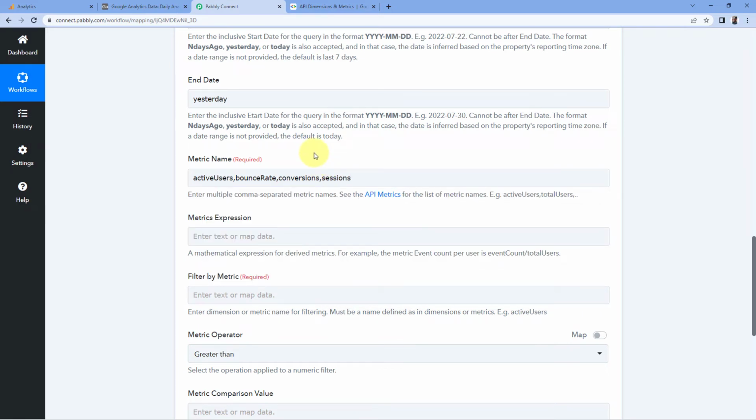So whatever metrics you want to get the data of from Google Analytics, you just have to enter the API name of those very same metrics with a comma. You can add all the metrics which it offers and enter them over here.